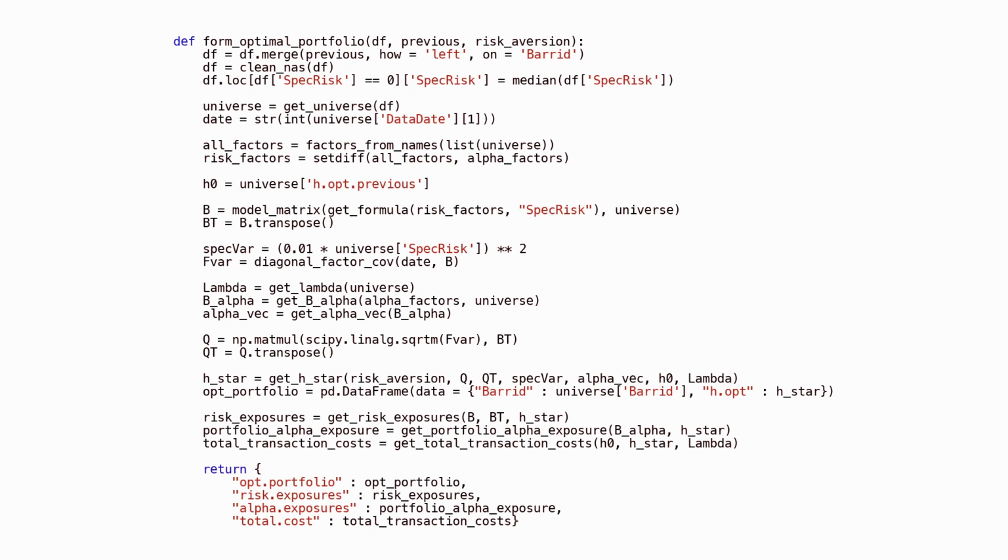The FVAR variable represents the factor covariance matrix, and lambda is a factor risk penalty parameter. The code then uses these variables to calculate the optimal portfolio weights, considering the risk aversion of the investor. The resulting portfolio is saved in the opt portfolio data frame. The next few lines of code calculate the risk and alpha exposures of the portfolio, as well as the total transaction costs of rebalancing the portfolio.